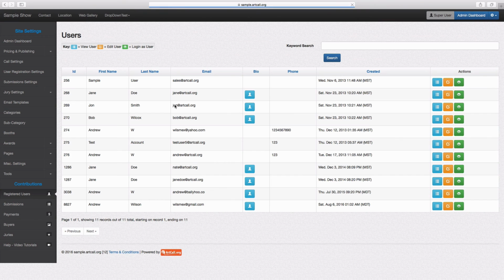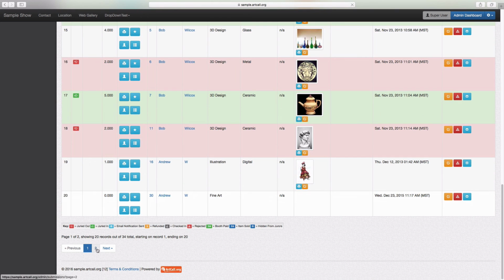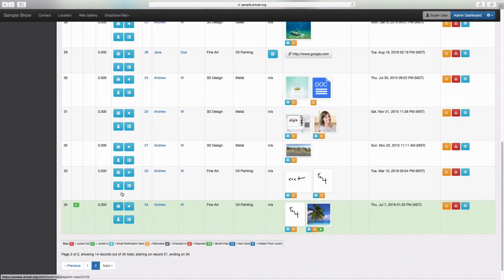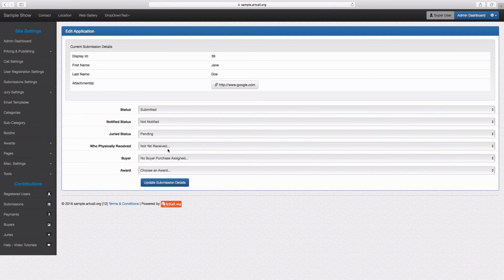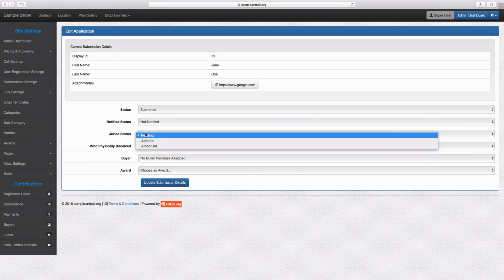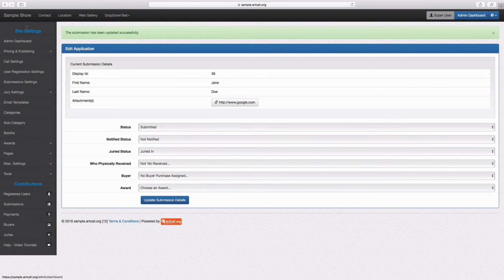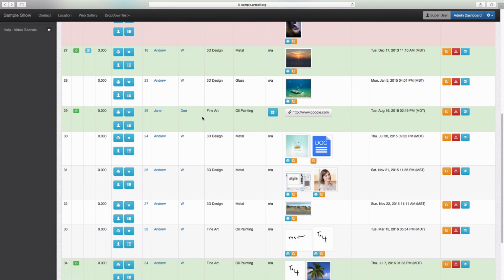Let's switch back to the admin user, and I'm going to come down here to the submissions. And I'm going to manually jury in that application that Jane has just submitted. Should be down here on page 2 because it's the last one entered. So there's Jane's application right there, Jane Doe. I can see her booth is right here. So I'm just going to edit this and jury in this application. So we'll manually switch the juried status to juried in, saying we've accepted her application. We'll switch back here and you'll be able to see that's now juried in for her application.